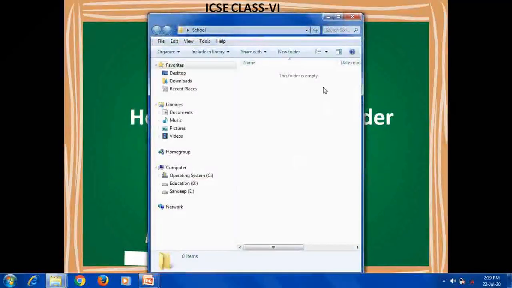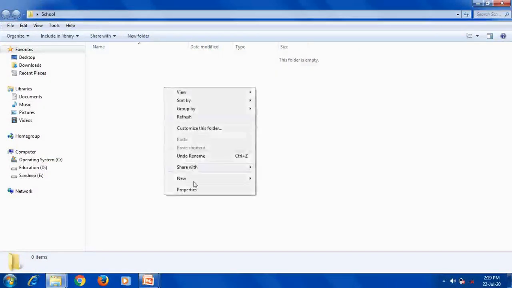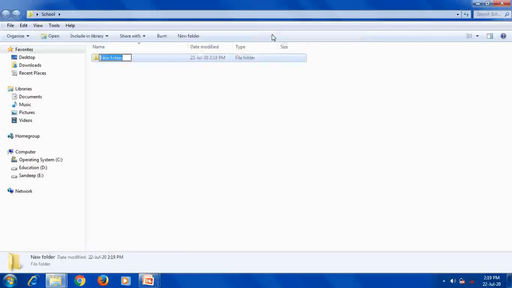Now when you double click, the folder opens. Here you can also create one more folder by using the New Folder option, or again right click, select New, then select Folder, type a name for that folder and press the Enter key. The folder gets created. Again you can create one more folder using that option. I'll write English songs.